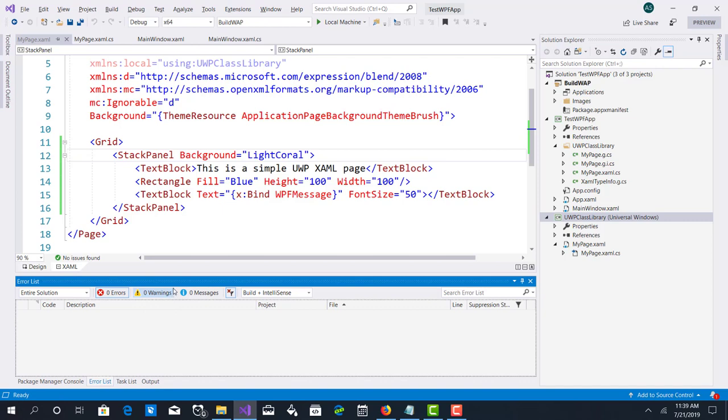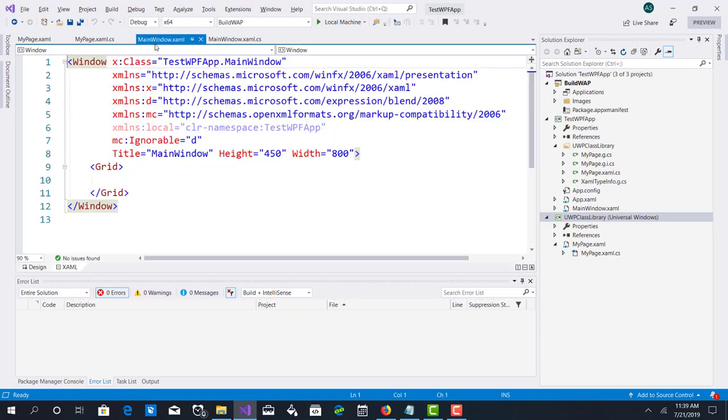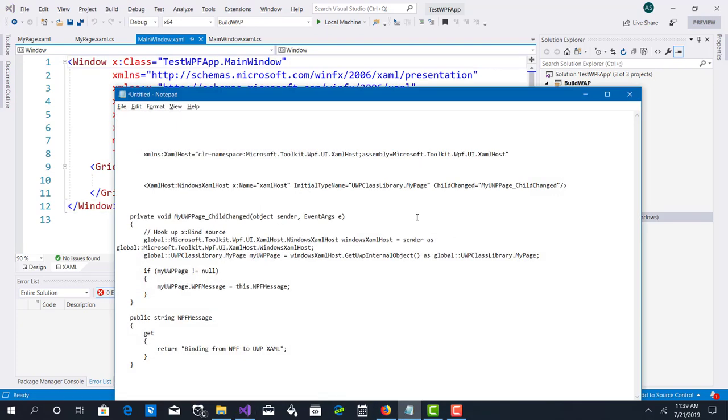Okay, next we're going to go to the MainWindow.xaml, and we're going to set this up for XAML Islands. So first, we're going to get the statement that sets up the namespace for the toolkit WPF UI XAML host.